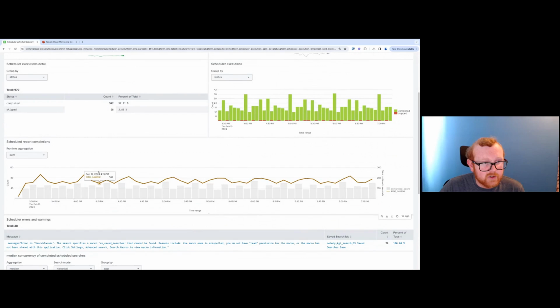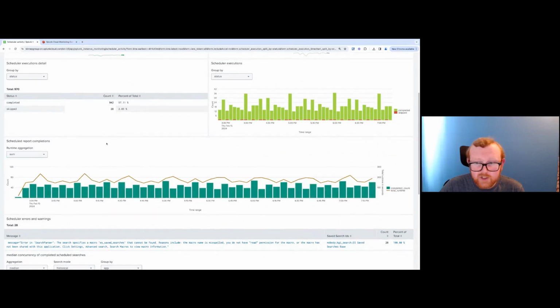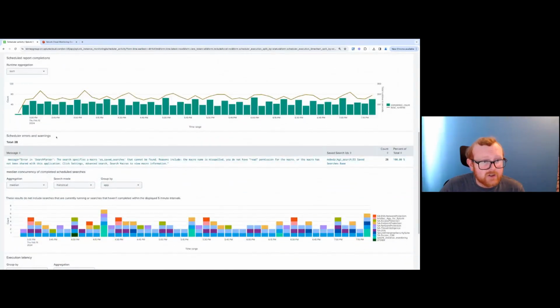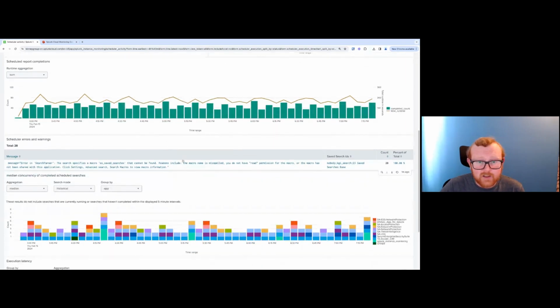And then we have a little bit more statistics here about report completions. And then we have our scheduler errors and warnings. Always good to know if you're having issues with your searches, what those issues are. As you can see, we're going to dig into this a little bit more in the next dashboard, but the search error and warning that we have here is all about this search that is skipping. And it's saying that the macro name is misspelled, most likely, or it has not been shared with this application. So it can't run that search because it's trying to run a macro that it just doesn't know about.